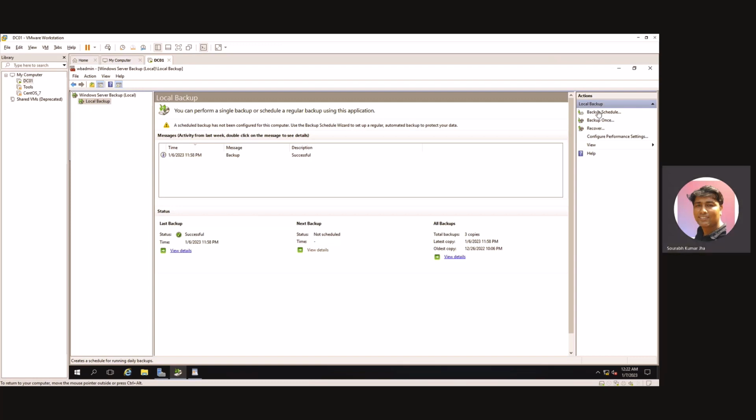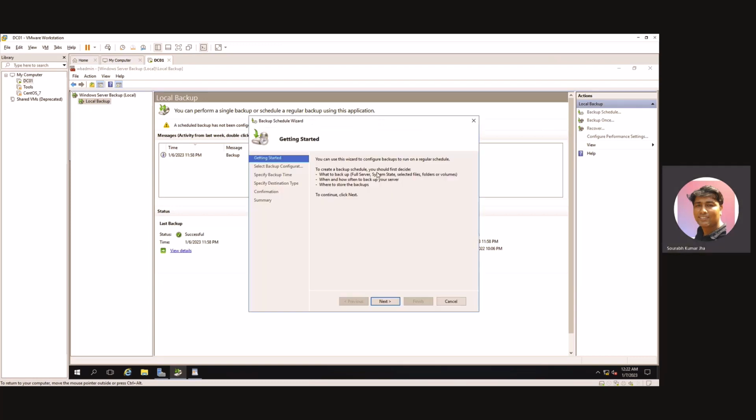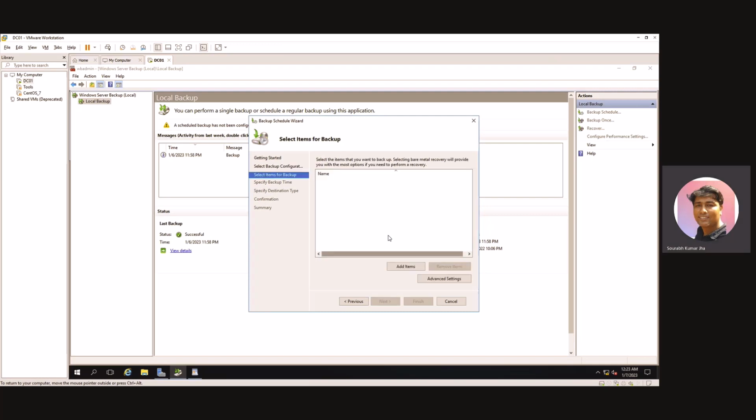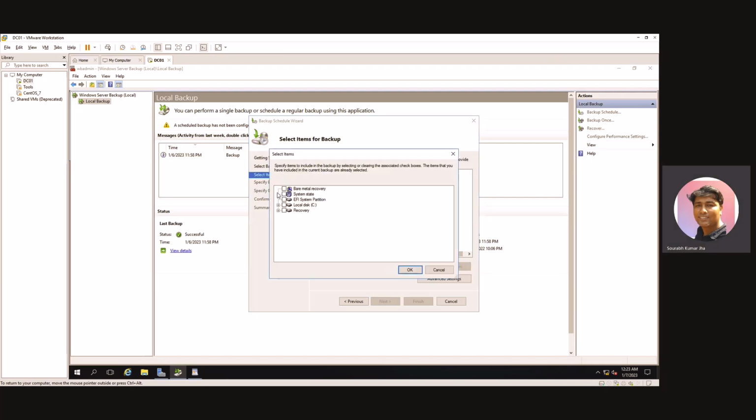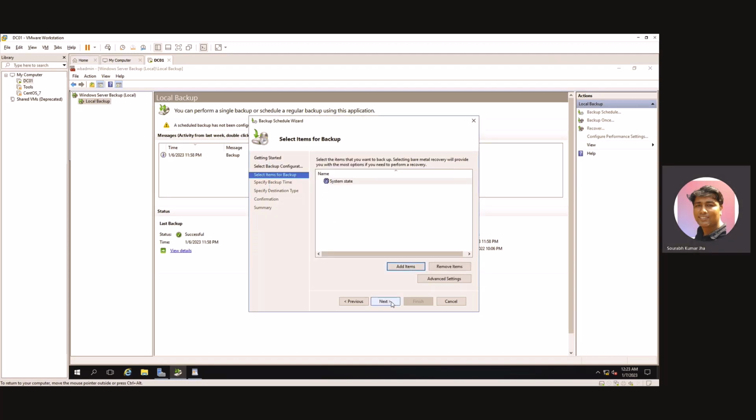Now let's create a schedule, and the schedule will be used to take the backup. Otherwise, Backup Once will take a complete backup of your server, not just the system state, but we just need the system state to take an Active Directory backup. Okay, click next. We are just taking a custom backup, add item, select System State here, click next.